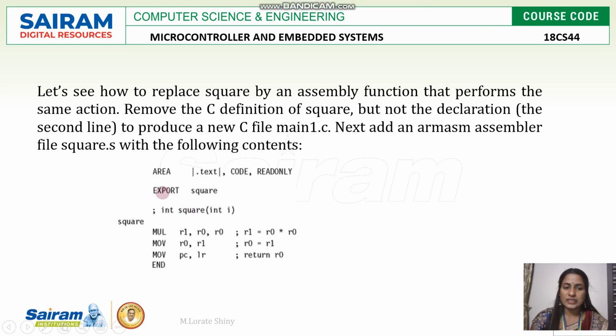Then EXPORT directive. It makes the square symbol available for external linking. Then we are calling square. When square is called, we can start the assembly instruction part: MUL r1, r0, r0. So the first operand is r0. The r0 register is multiplied with r0, and the result is stored in the r1 register.